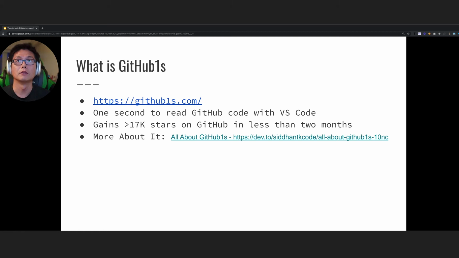First of all, what is GitHub1s? GitHub1s is one website. The URL is github1s.com. The purpose of the project is 1 second to read GitHub code with VS Code. The project gains more than 17,000 stars on GitHub in less than 2 months. You can read more about it on this link.